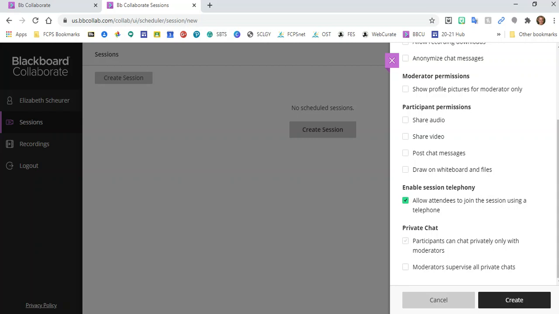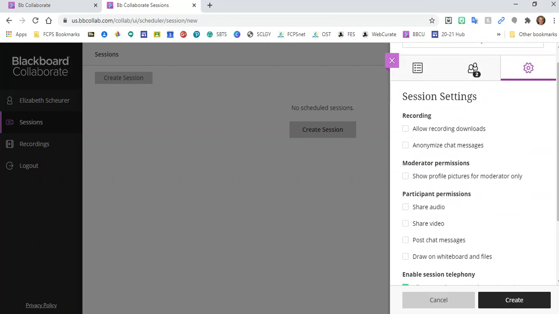And then I would say participants can chat privately only with moderators, if you want to have the chat feature on at all. If you don't, then all you have to do is leave the post chat messages unchecked and then leave this unchecked as well. And remember, you can enable all of these once you're actually in your session live when you're ready to start. We would not be recording these meetings, right? Because these are private. So you wouldn't have to worry about anonymizing the chat message either.